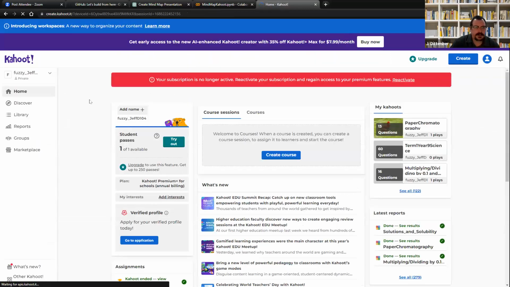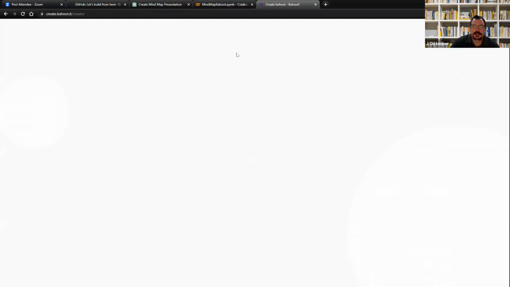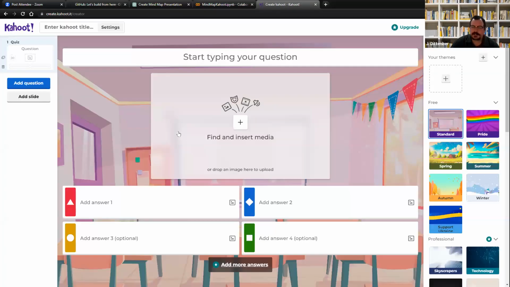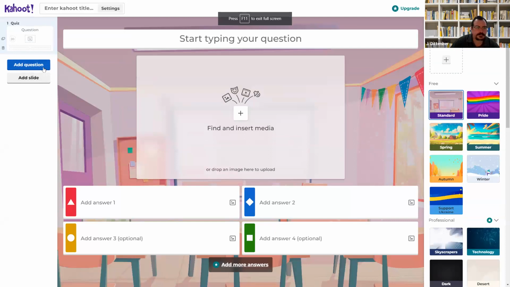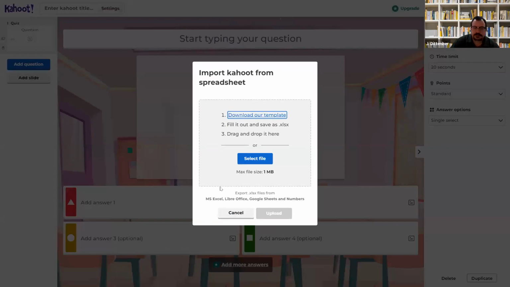And now I'm going to go to create and go to Kahoot. And then it says, what do you want? I'll say blank canvas because everything else I think you have to pay for. Now it says, you're going to go over here where it says to add the questions. And we're going to click on that. And then going to go down to the very bottom where it says import spreadsheet.